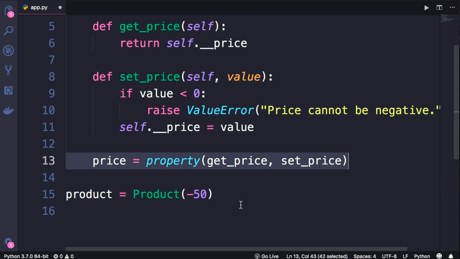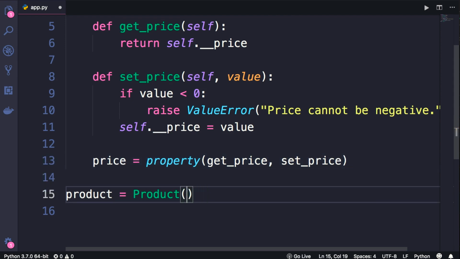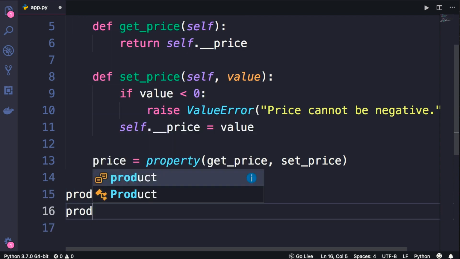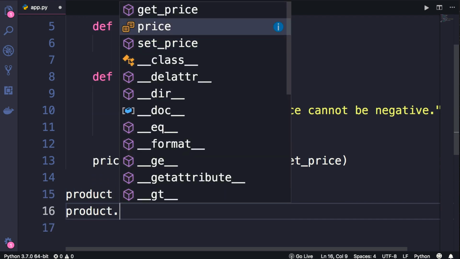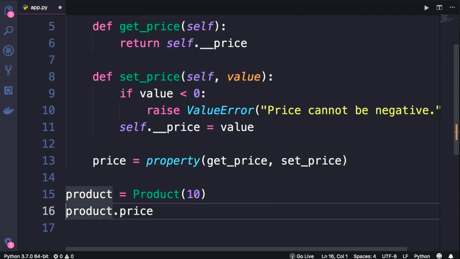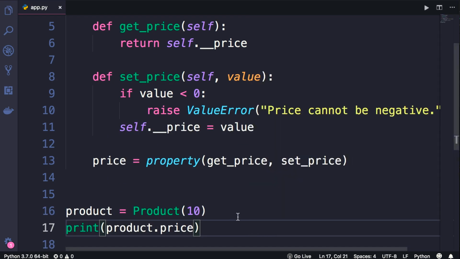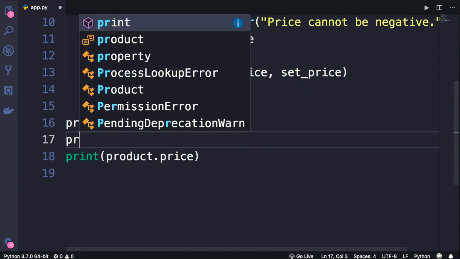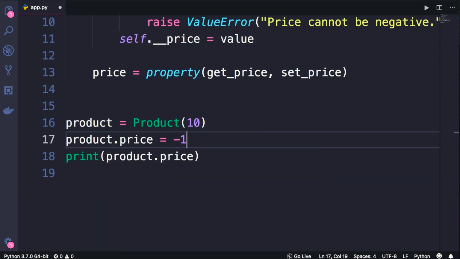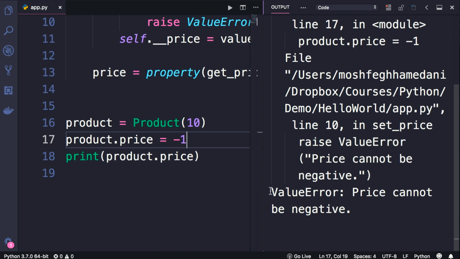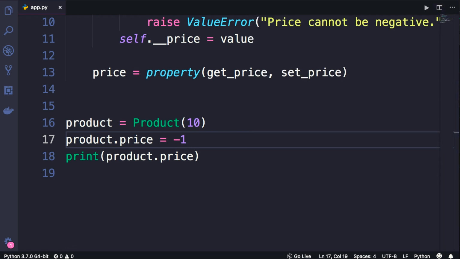Now, by adding this line, we can come back to our product. Let's set the initial price to 10. Here, when we use the dot operator, you can see we have this price property, and we can use it like a regular field. So we can simply print it here, and we see 10 on the terminal. And also, we can set it, but if we set it to a negative value, this will throw an exception. Let's run our program. There you go, ValueError. So a property looks like a regular attribute from the outside, but internally it has 2 methods that we call a getter and a setter.